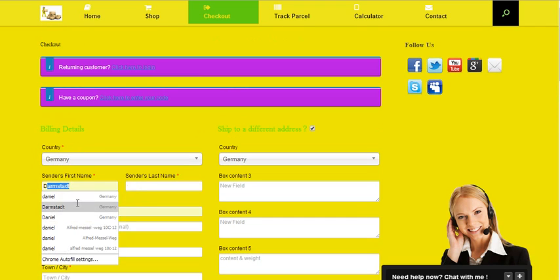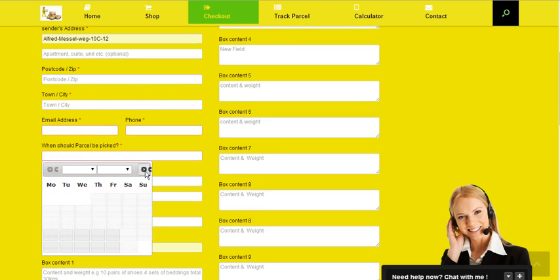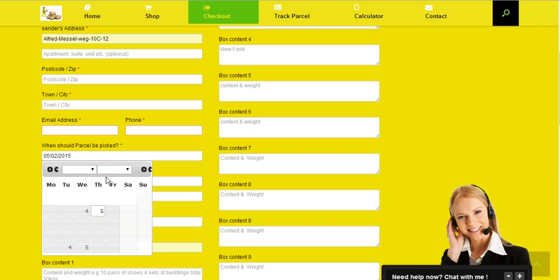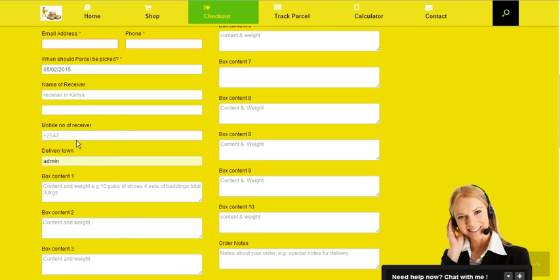Sender's address, let me put my own address, and here I get to choose the date when I want. Usually it's weekdays. There's a problem with the browser, but normally you can choose between Mondays and Fridays, whatever it might be. In this case I choose February, and so on. Then important is also the details of the receiver, his name or her name, his mobile number, the town of delivery, let's say Kisumu, and so on.